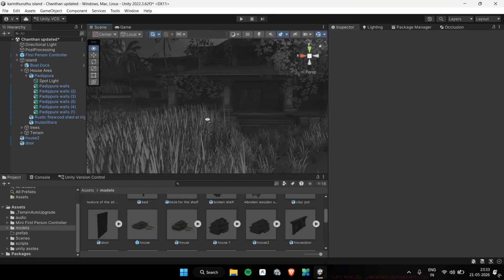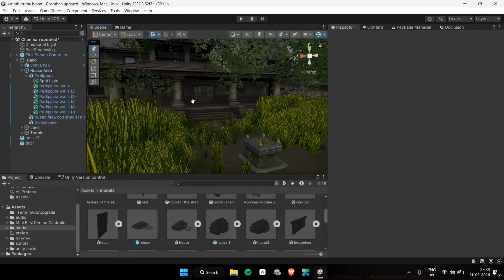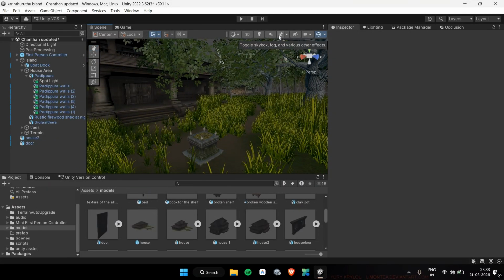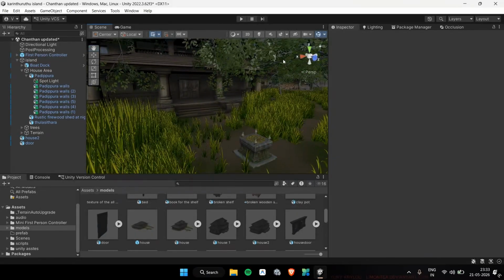At this point, I wanted to stop talking and show you how everything looks in-game. So now let's jump into the gameplay and take a look at the current atmosphere and environment.